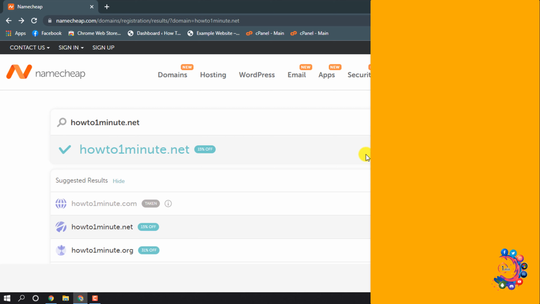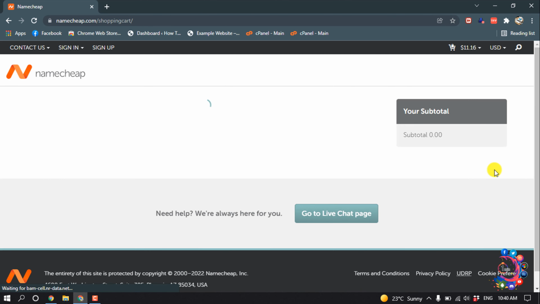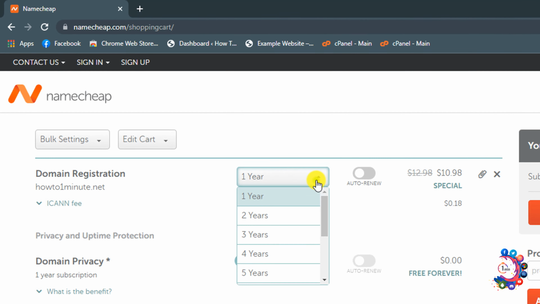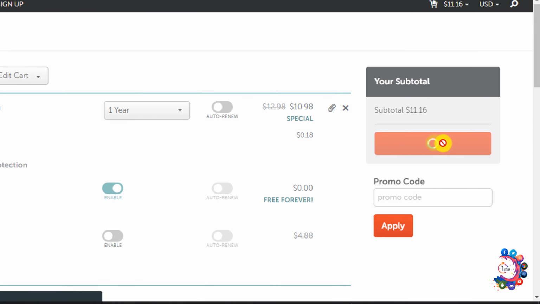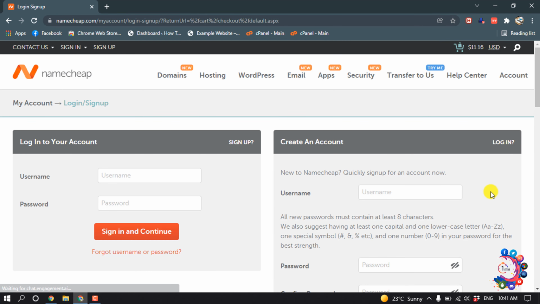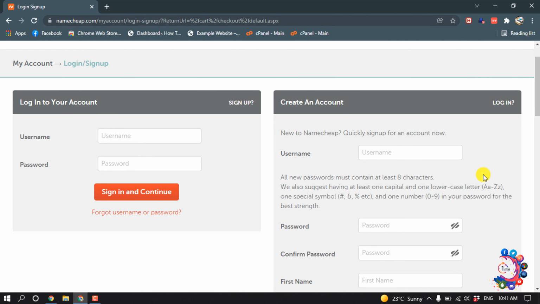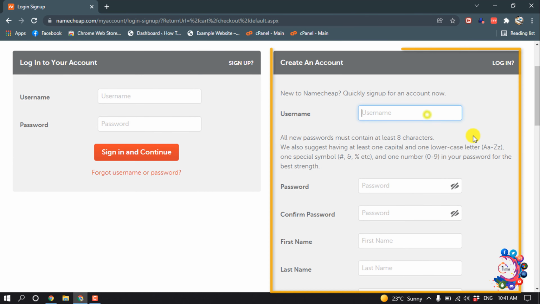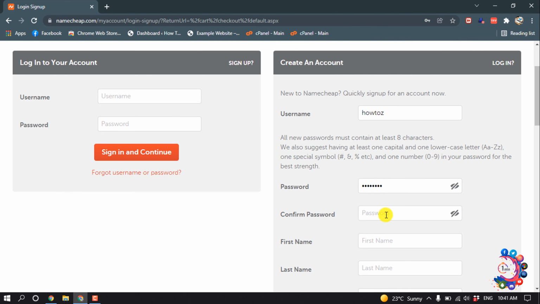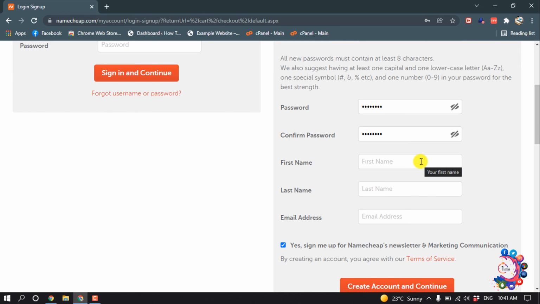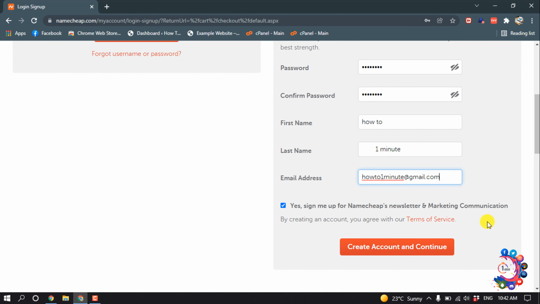So after adding the domain name into cart, click on checkout and select duration and then click on confirm order and then fill up this form to create a new account. Give a username and give a password here. Confirm password, first name, last name and email address, and then click on create account and continue.